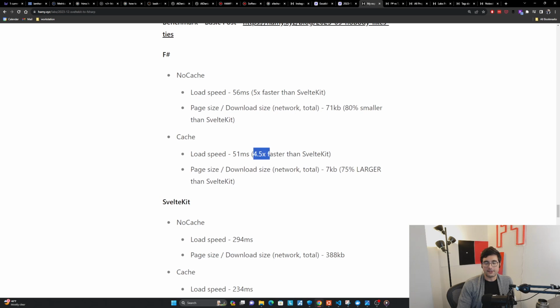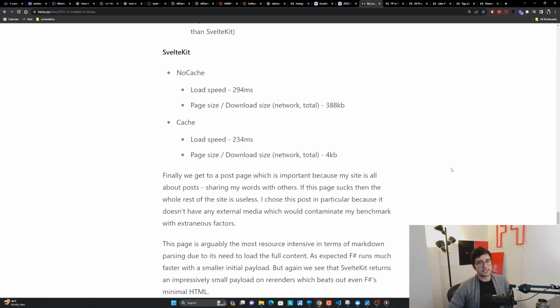For the cache, it's 4.5 times faster than SvelteKit at 51 milliseconds. And then for the page size, it's 7 kilobytes, which interestingly, again, is 75% larger than SvelteKit. So finally, we get to a post page, which is important because my site is all about posts, sharing my words with others.